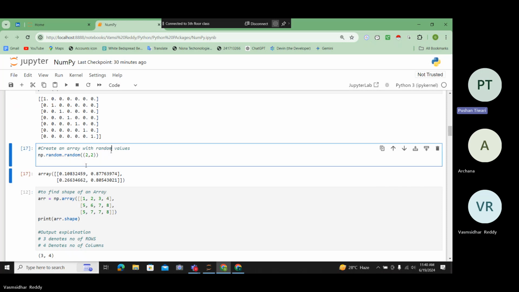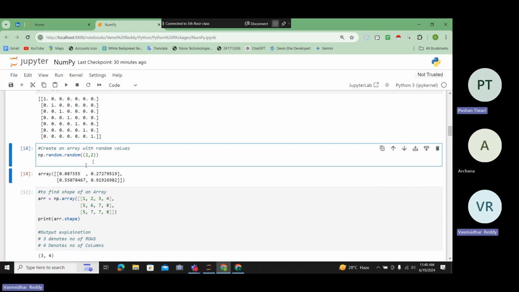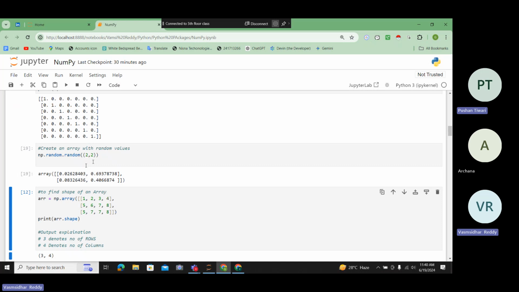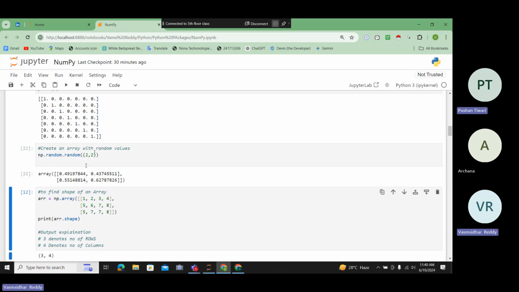Observing? Did you observe? Randomly the values are changing, but the values lie between 0 and 1. So however many times I run this code, the values simply lie between 0 and 1.